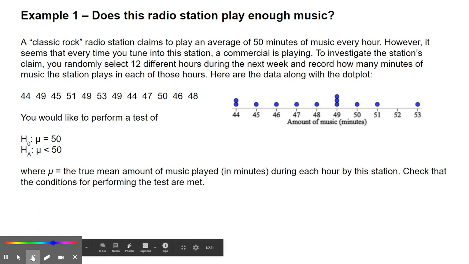All right, so example 1, does this radio station play enough music? A classic rock radio station claims to play an average of 50 minutes of music every hour. However, it seems that every time you tune into the station, a commercial is playing. Oh man. To investigate the station's claim, you randomly select 12 different hours during the next week and record how many minutes of music the station plays in each of those hours. Here are the data along with the dot plot. All right, so there's our data, there's our dot plot.